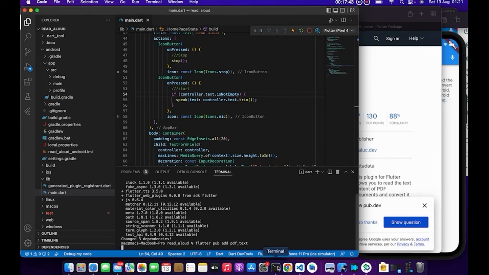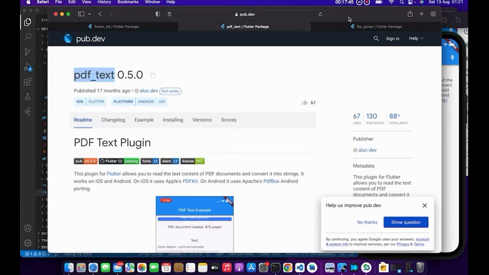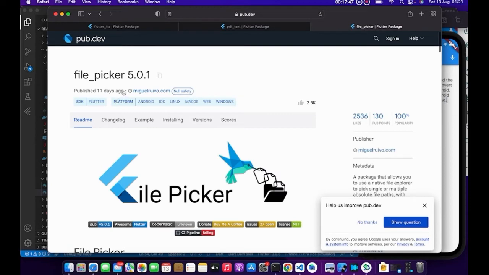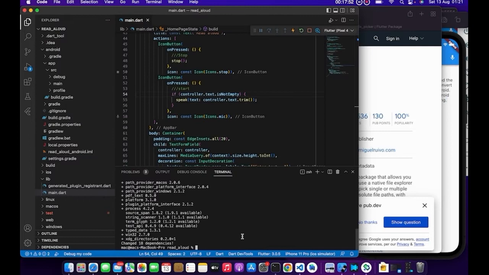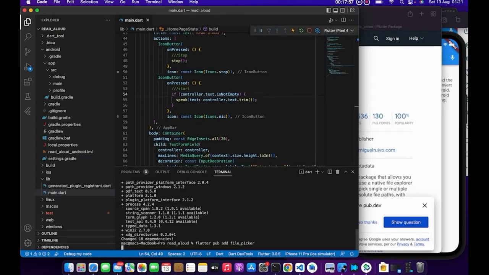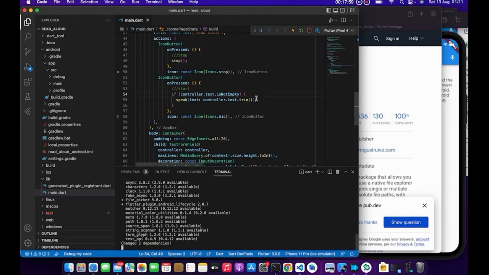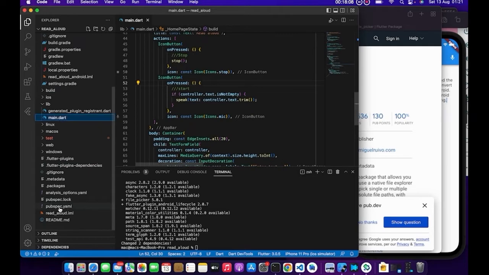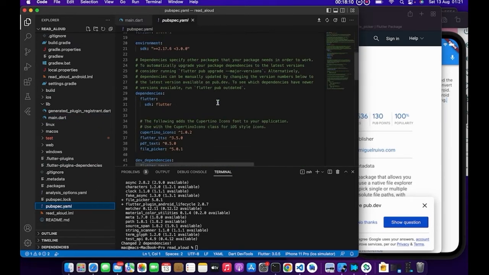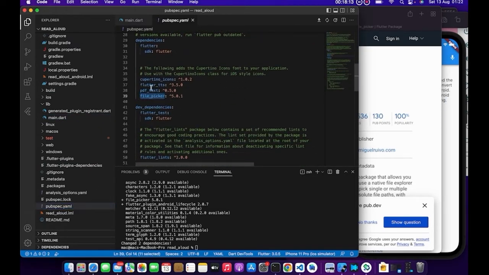While that is adding, I will go back to my browser and then add the file picker dependency that will enable us to pick files from our gallery. Okay, so I'll add that as well. All right, so we're going to give it a few seconds. Once it's done, it's better you just rebuild again. Okay, so if you go to our pubspec.yaml file now, you will notice that we have the file picker, the PDF text, and we also have the Flutter text to speech.